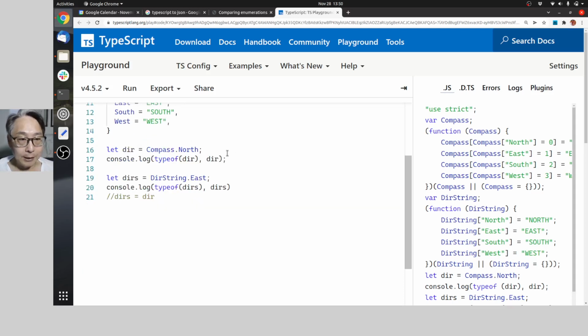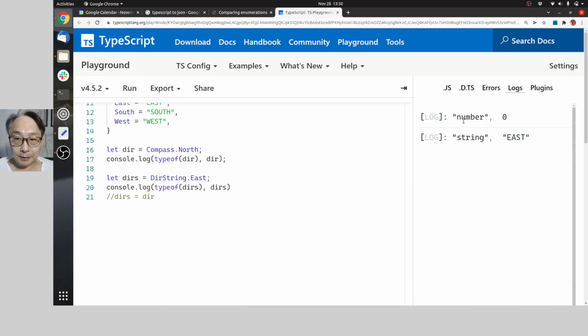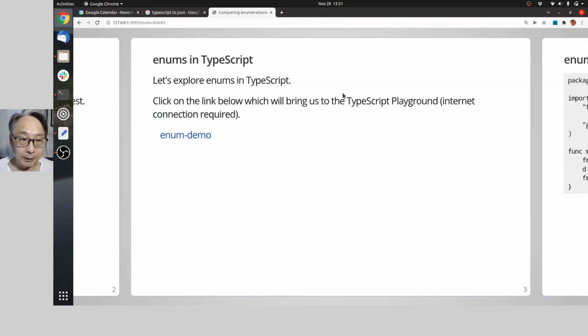And if we run this program, the first output will show the type of dir, which is a number, and the type of dirs, which is a string, S for string. So as you can see, the type is number, the value is 0, and the string value is east. Alright, let's close this and go back to the slides.